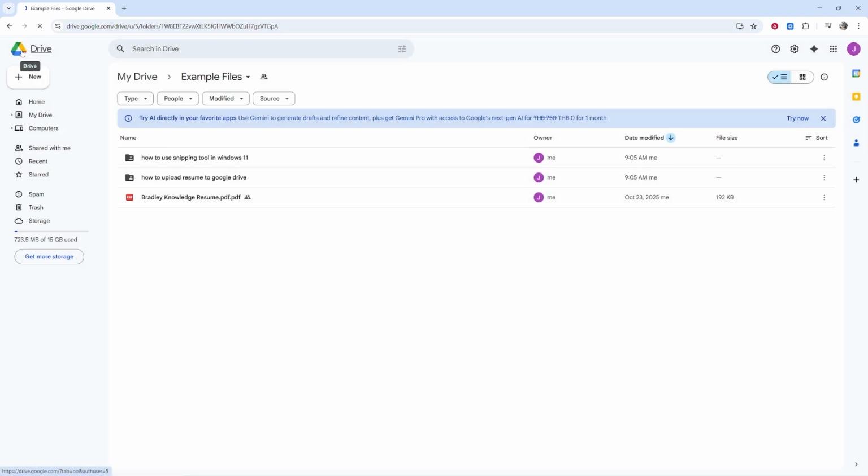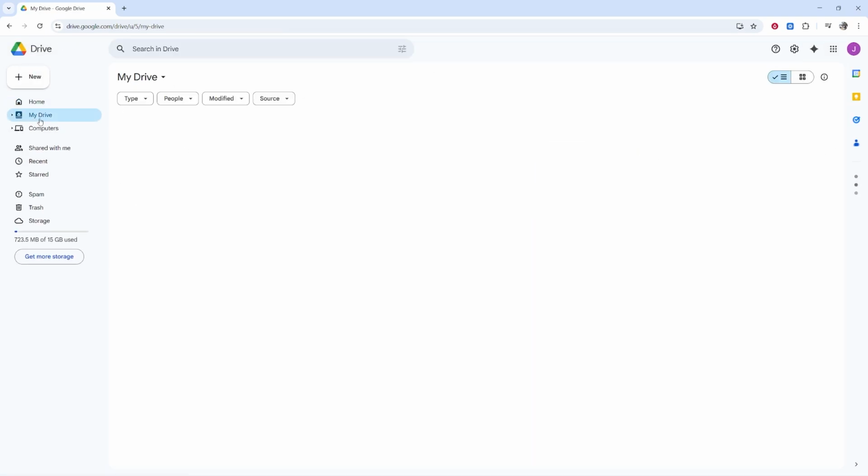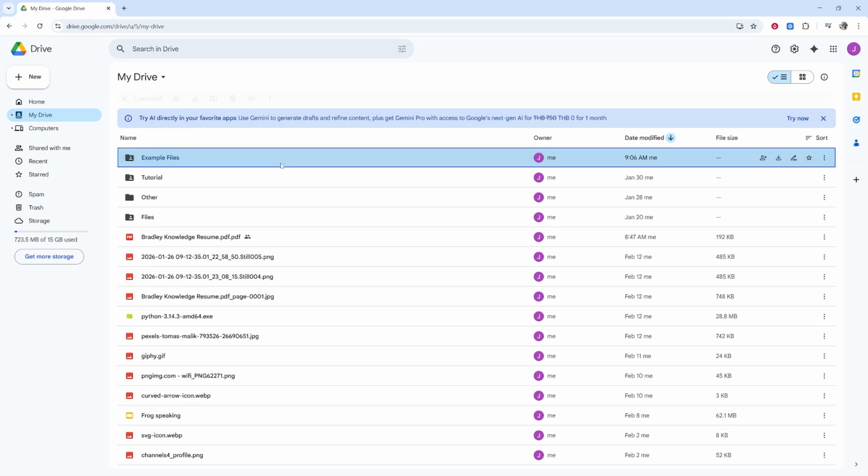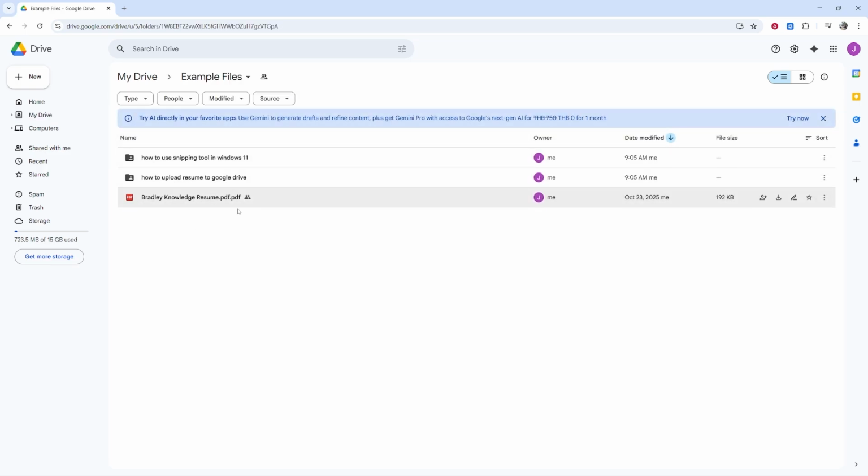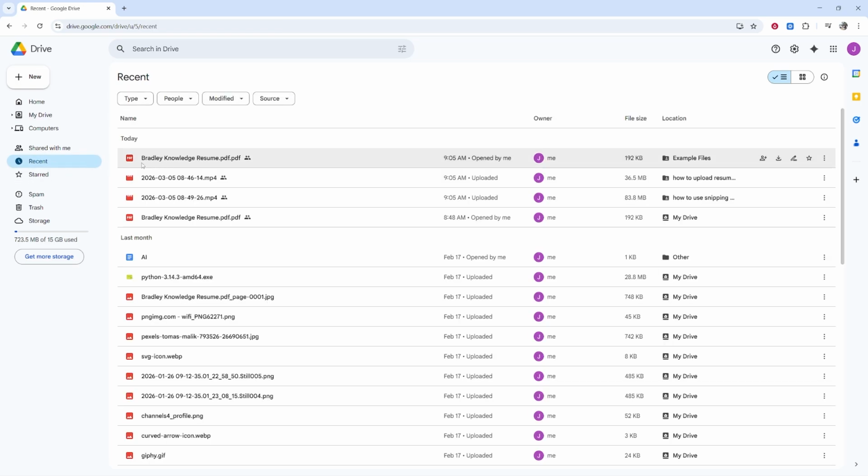If you come back to Google Drive at any point, you can go to My Drive, and here you'll be able to see your uploaded files in the folder that you chose. You can also go to Recent and interact with any files that you recently uploaded.